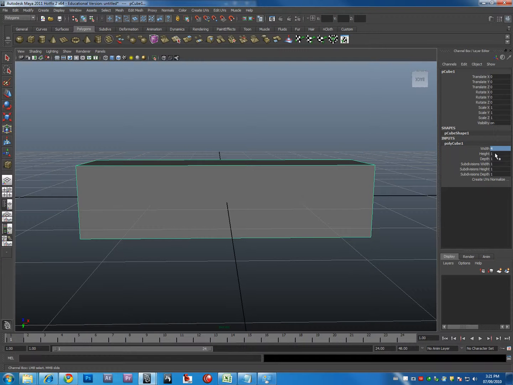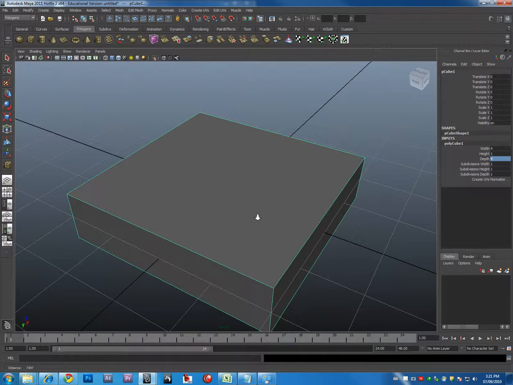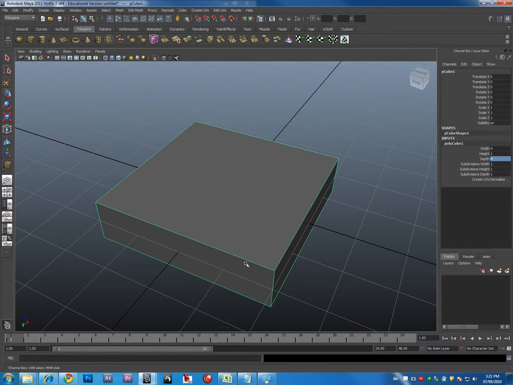Why do you think I'd enter 4? Anybody have any guesses as to why I'd enter 4? Okay, so it's 4 wide. It's 1 high. Well, it's probably not quite 1 high, but I can fix some of that. And depth, I'm going to go 4. And what we see right now is one big block here. This thing is called a face.